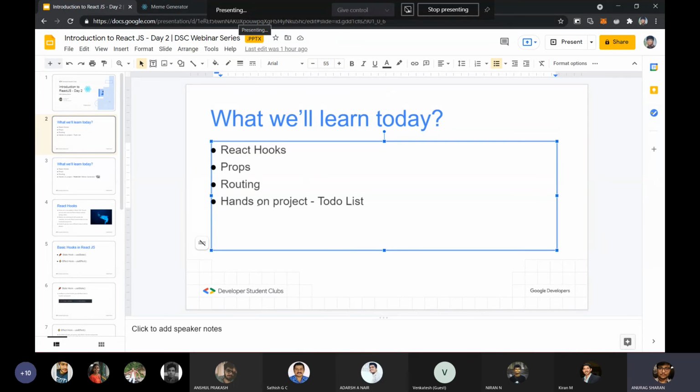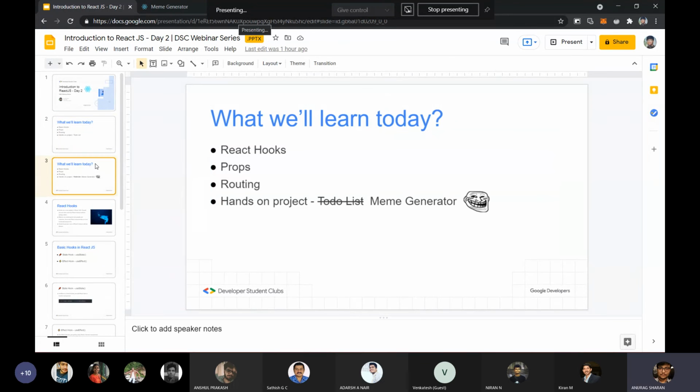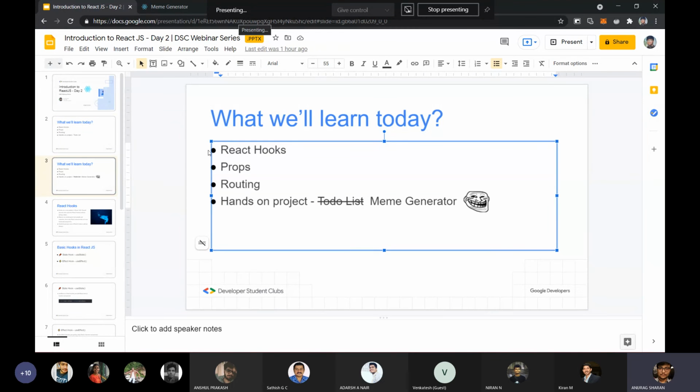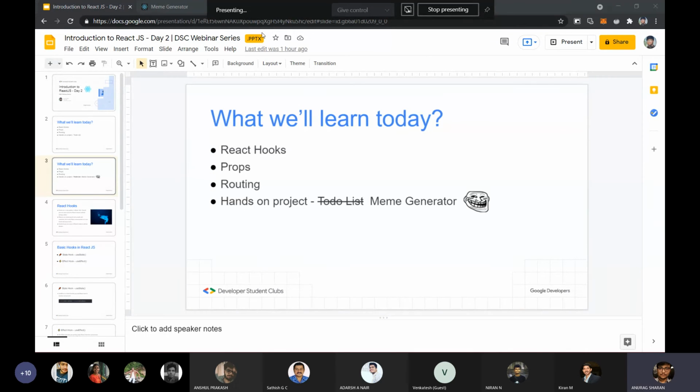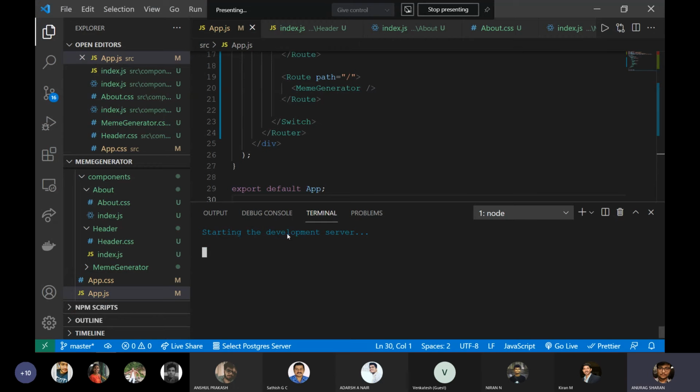So these were the different things. We had a hands-on project, which was not a to-do list. We made a meme generator. Let's see if it has completed. It's starting the development server.